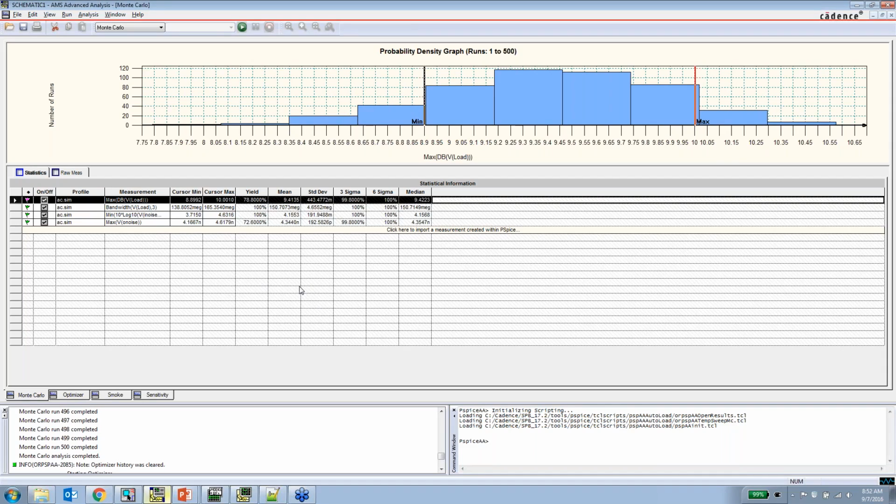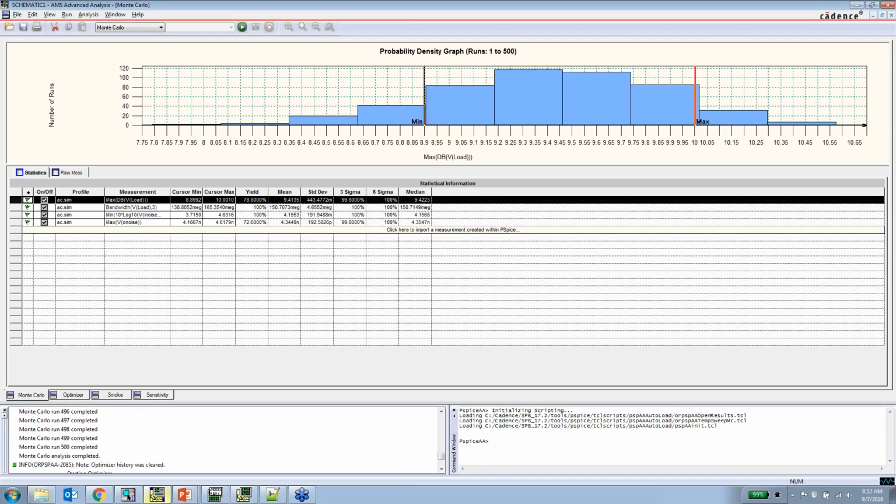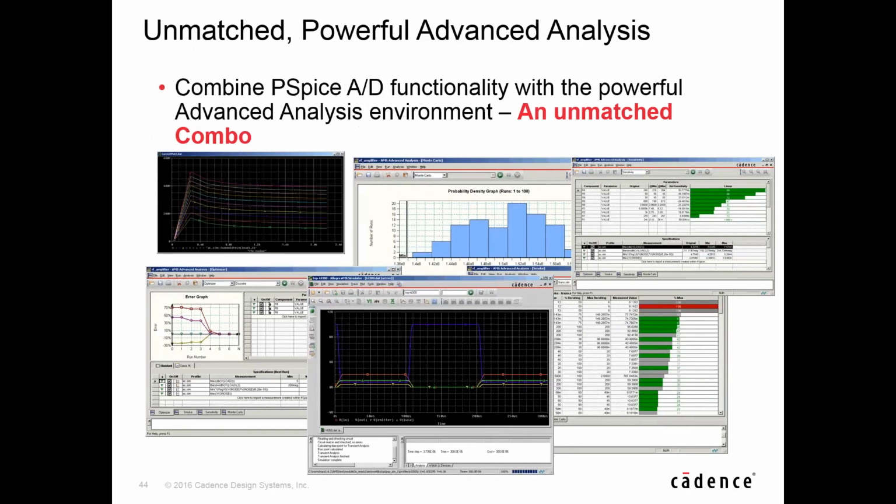No other simulation tool has the ability to do basic analog simulation and mixed signal, and then vary your component values with targeted measurements to optimize your yield, smoke, and sensitivity. So just in summary, using PSpice Advanced Analysis, it's unmatched in the ability to analyze your circuit and then drive your circuit for performance, yield, and cost.